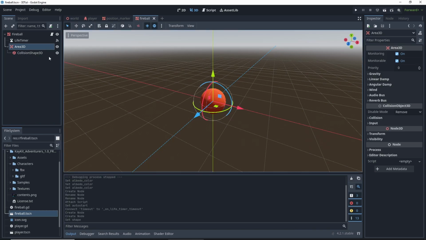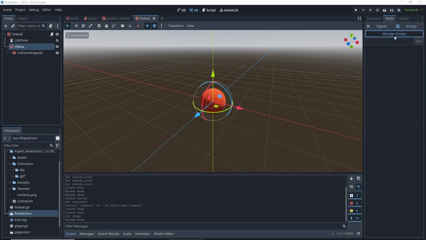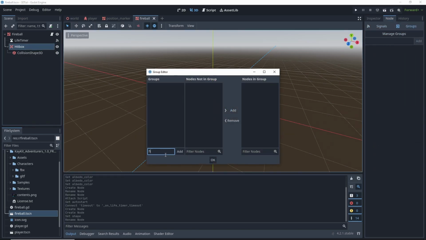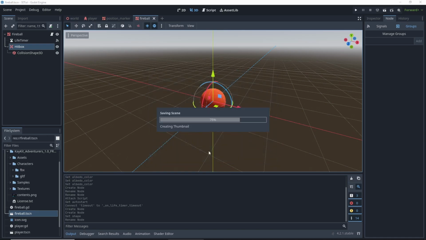Awesome. So we want to add this area 3D. We're going to call it hitbox. Okay. We also want to add it, and for now, we probably should call it projectiles, but I'm just going to call it fireball. Add it to our fireball. We want the 3D node, so that little icon, the hitbox. Okay. Save that.